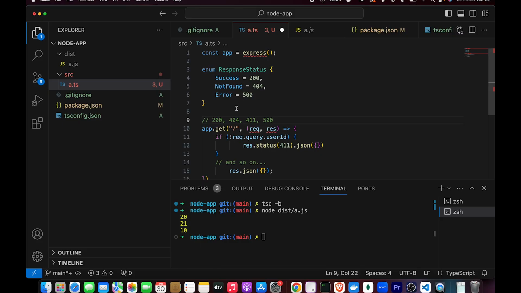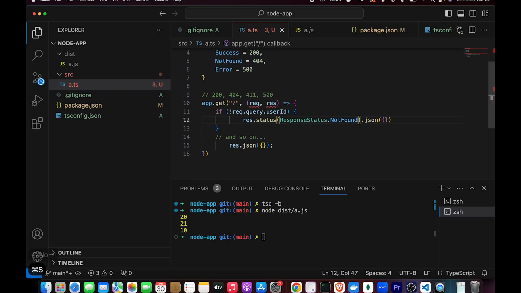So here also you can create an enum. ResponseStatus is an enum. Success returns 200, not found 404, and error 500. And rather than putting 411 everywhere or 404 everywhere, you can simply put ResponseStatus.NotFound. What benefits does this give you?